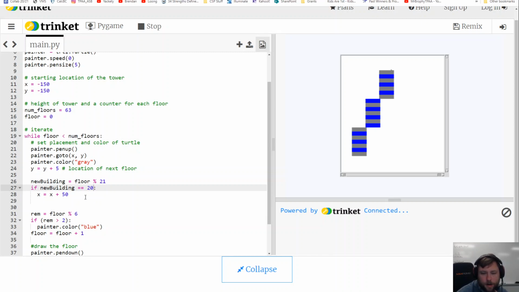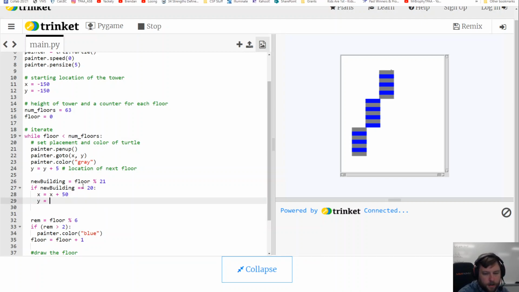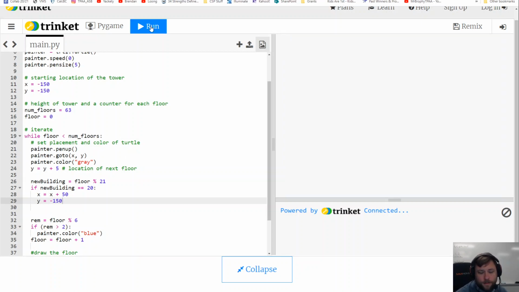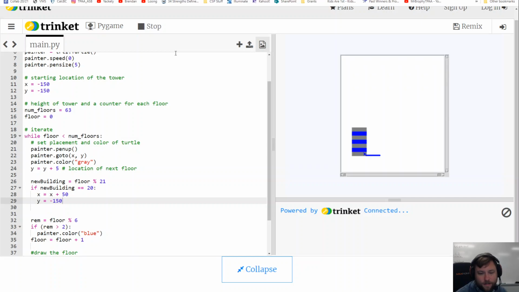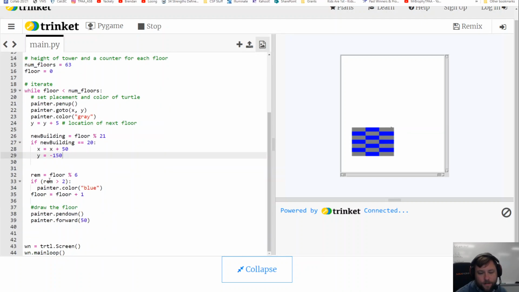Okay, but now I need to shift down as well. And I'm going to say y equals back to the bottom. Oh, that was it. Sick. It's okay. I did it a different way. Putting those lines in. Awesome.